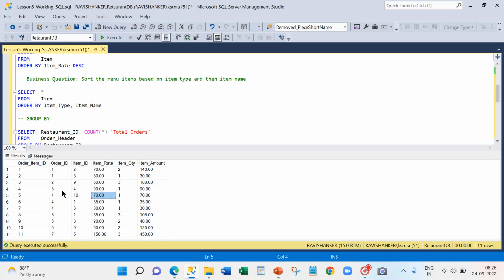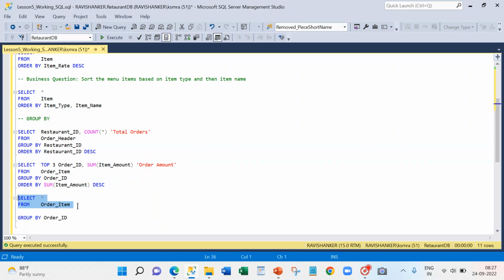Shall we see what the minimum amount is? If you see the fourth order, I'm only highlighting this. For the fourth order, the smallest amount is coffee, so you see 30. The highest amount is 70. Can we programmatically get the minimum, maximum, and then average? Total also we can try.